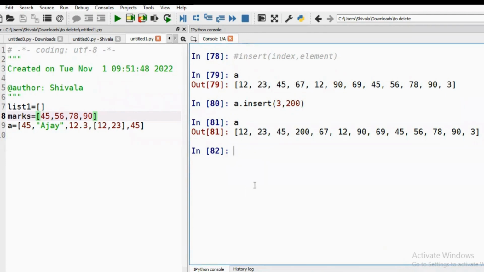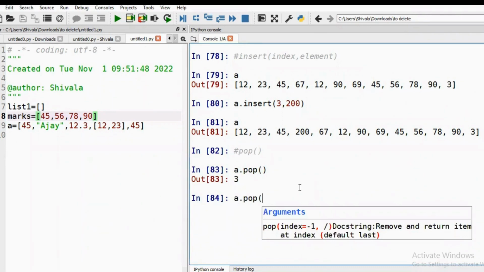Coming to the next method, which is pop. So pop method is used to remove the element. So it can be used in two ways. For example, this is my list. If I say a dot pop, and if I do not give any argument here, it will remove the last element, that means 3.